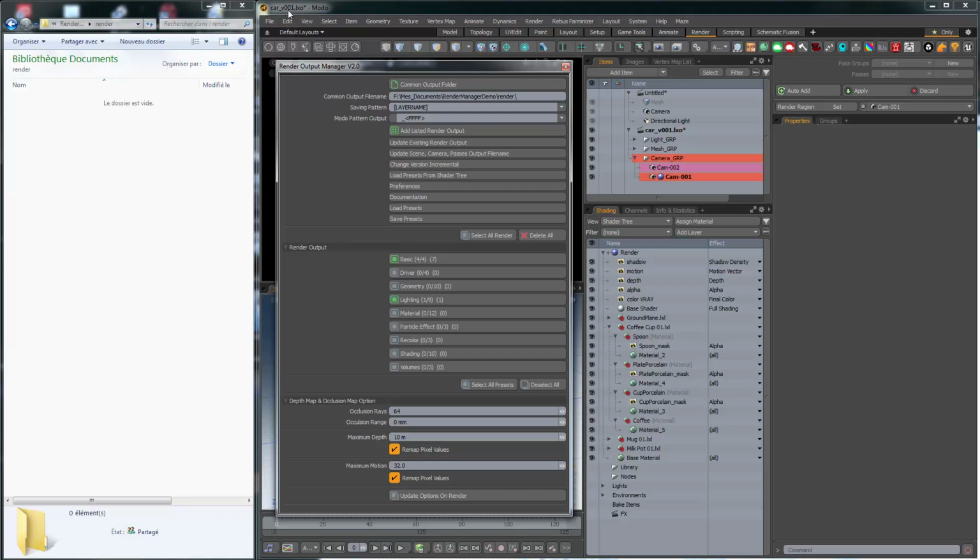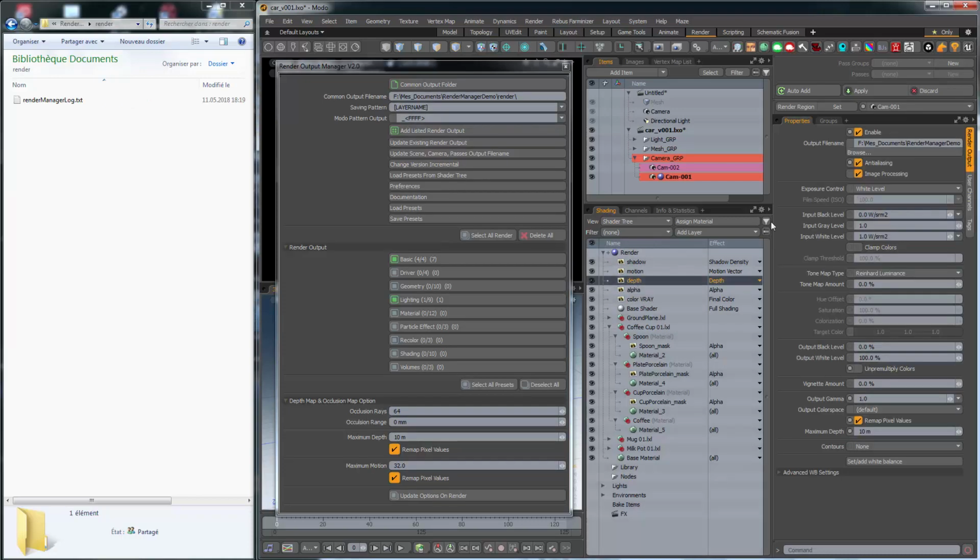If you want to create a folder with the name of the scene, you really create it how you want. So if we try that, here if I use the layer name, it's the basic one. It just saves the images in the root folder, and it uses the name of the layer to create the name.